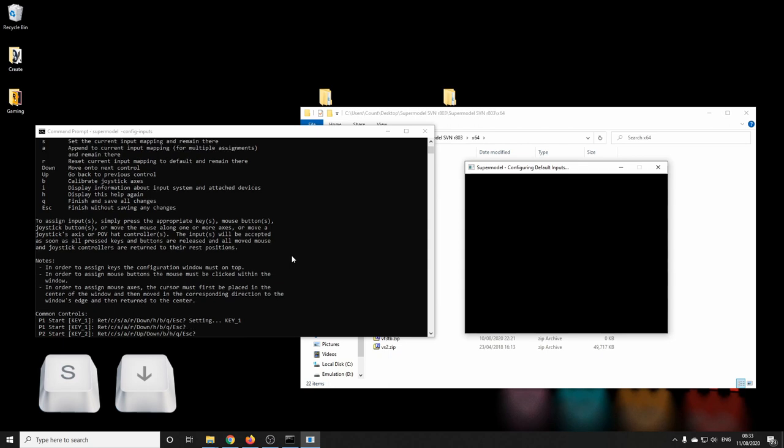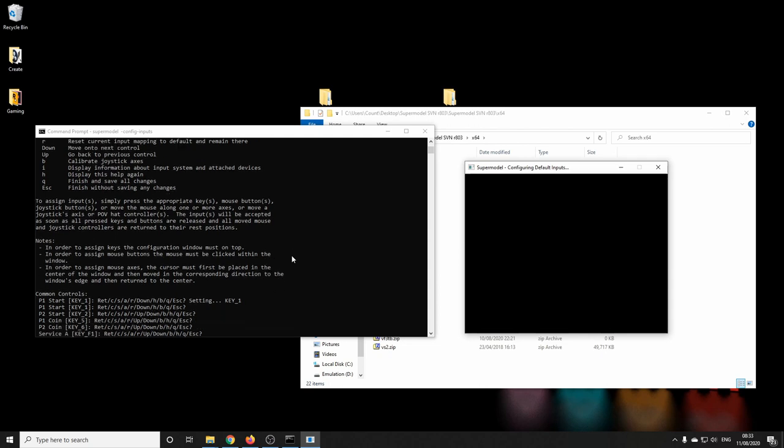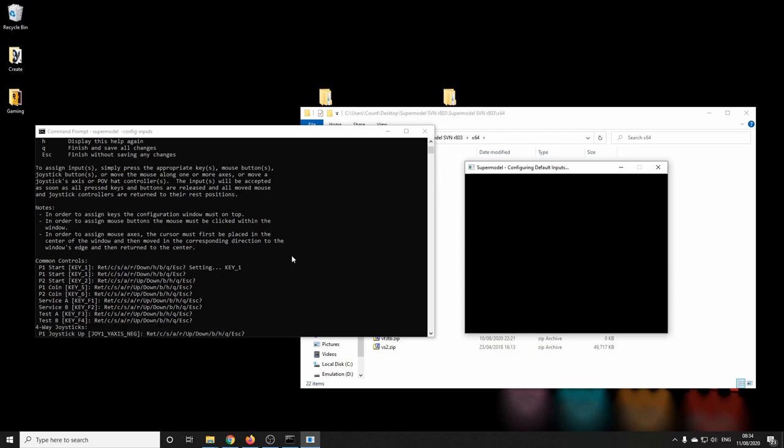So here I'm just setting up the service and test buttons. As this is emulated from an arcade, you'll be able to go into those menus, and then we'll just scroll through the instructions, and it really is just a case of pressing S, putting in the input you want, and then pressing down to the next one.